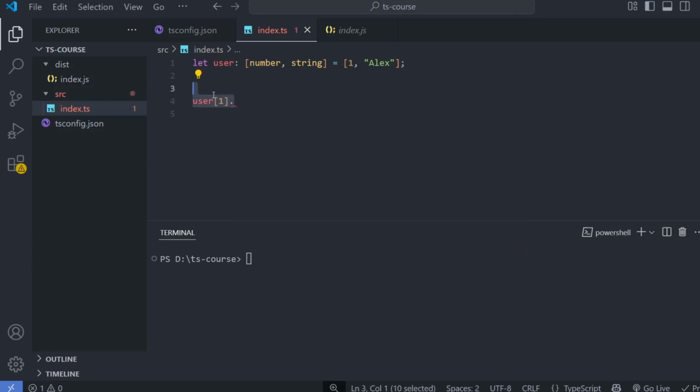One of the reasons I love TypeScript. Now, one thing you need to know about tuples is that internally, they're represented using plain JavaScript arrays. So, if we compile our code, we're just going to see a regular JavaScript array.